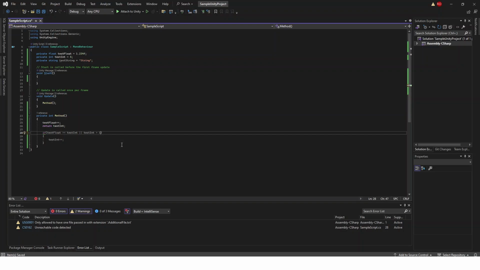And if I want to do an and, I would say two and symbols. So if test float is greater than or equal to test integer, or test integer is greater than 1 and test float is greater than 1. So if both of these things are true, then we will go to this thing, which is just adding 1 to our test integer. The next thing I'd like to talk about inside of our code is for loops.